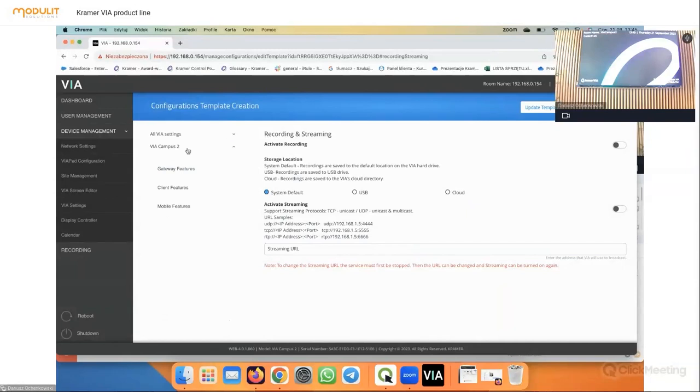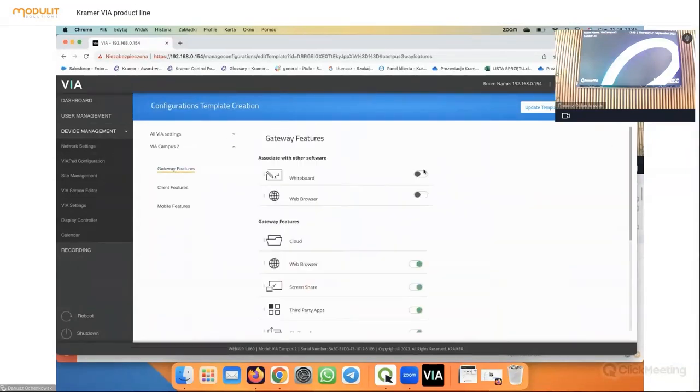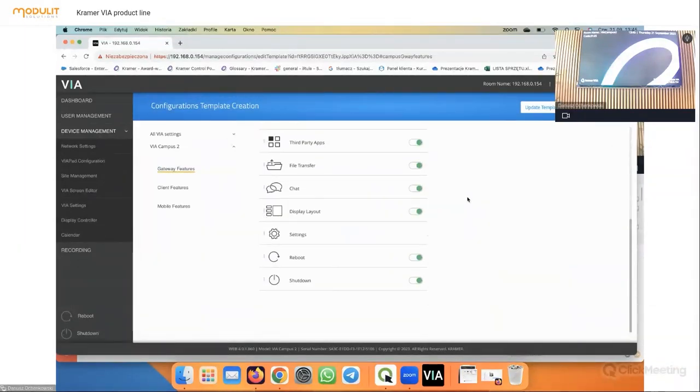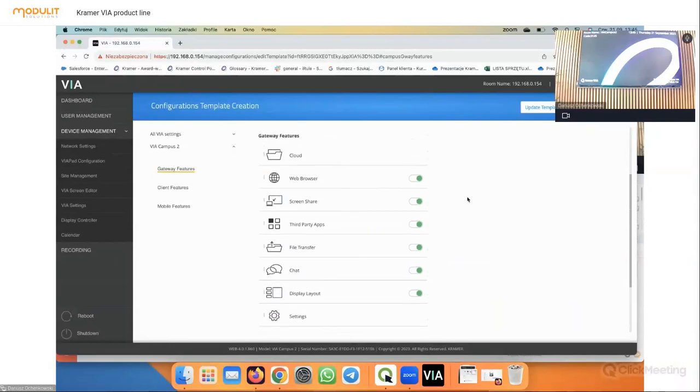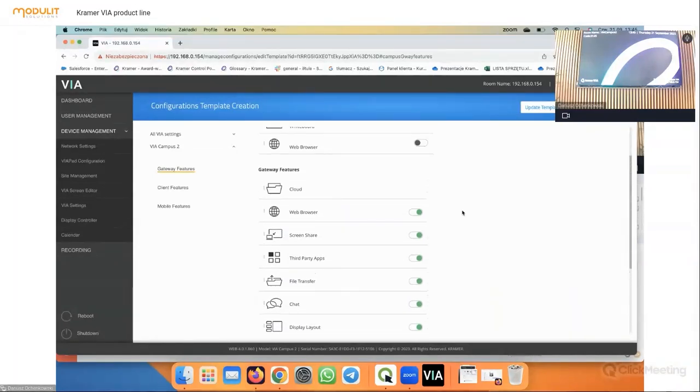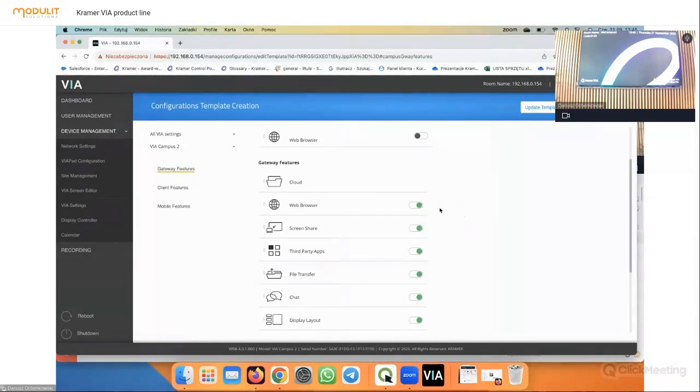And we can define which functions will be displayed for the users. So if we don't want the participants to use the third-party app, the file transfer, etc., we can just turn it off, and it won't be visible in the application in this specific VIA if the client will be connected.